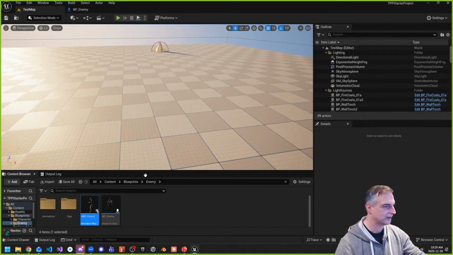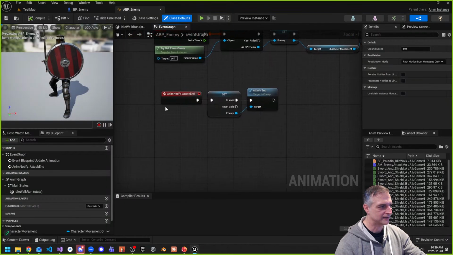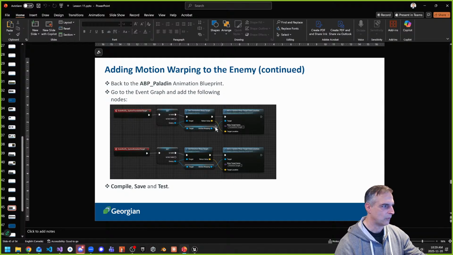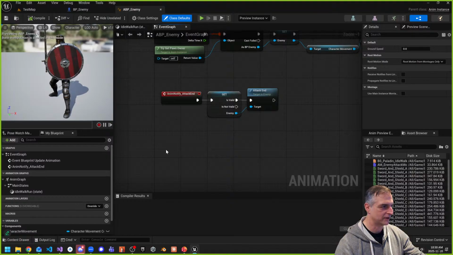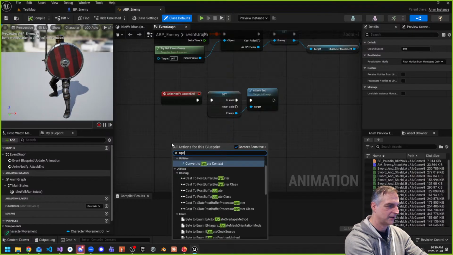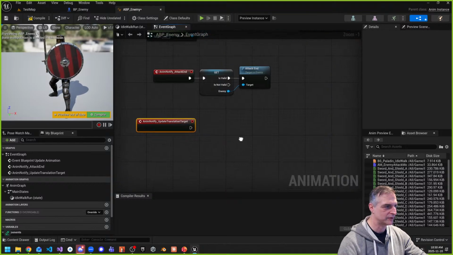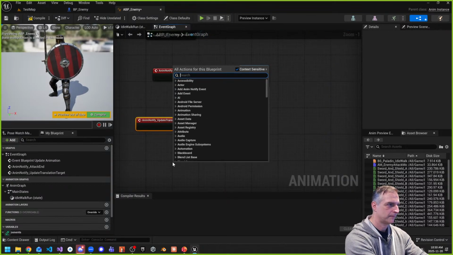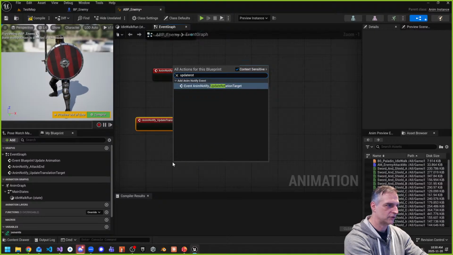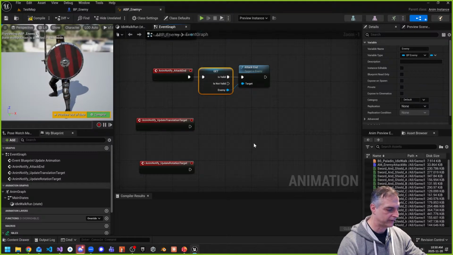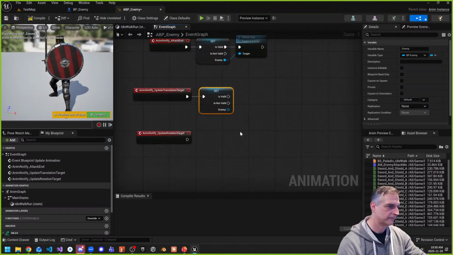Here's the animation blueprint. Right now, the only notify we get is the attack end notify, but we're going to add more here. So what we want is two more, update translation target and update rotation target. So let's do that. So we'll say update translation target. That's a new thing we want to respond to. And then update rotation target. So those two things. So again, for this, we want to get a validated get. I'm just going to copy this from the enemy.